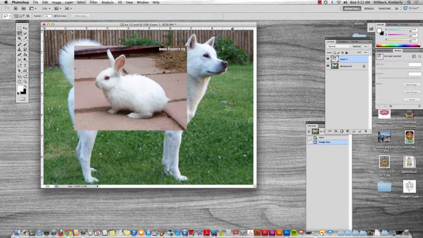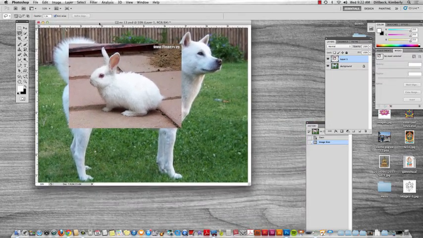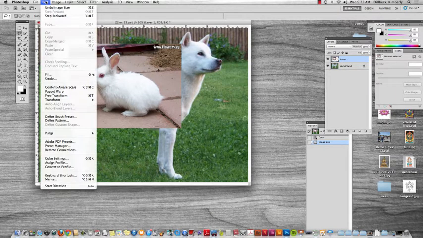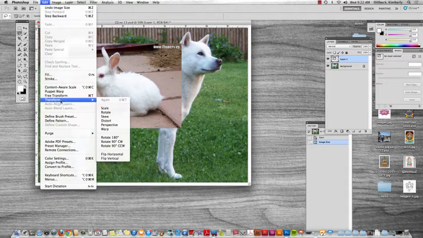So that's a thing that you can do if you open a picture that happens to be bigger. You can also, of course, open a new empty file and drag your pictures to it. And that's a good way to go too. All right, so with this first thing, let's flip our rabbit so it's going in the same direction as our dog. So we're going to go to the rabbit. We're going to do Edit, Transform, Flip Horizontal.